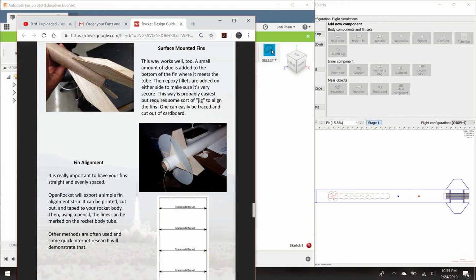Hey guys, in this video I'm going to show you how to create a fin jig alignment. If you remember from the rocket design guide, a fin jig alignment will help you glue your fins on evenly and straightly.